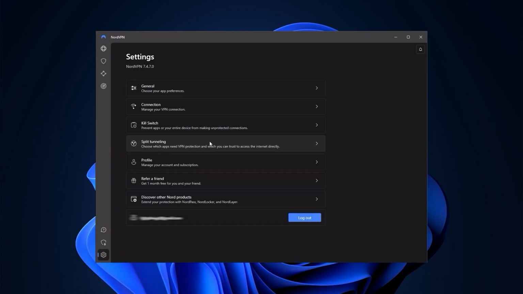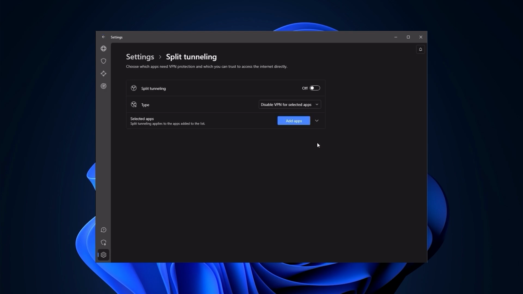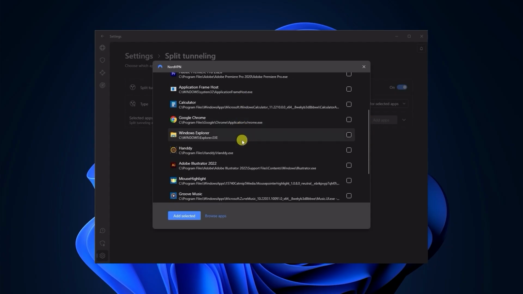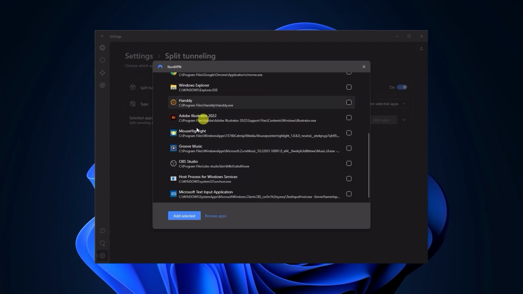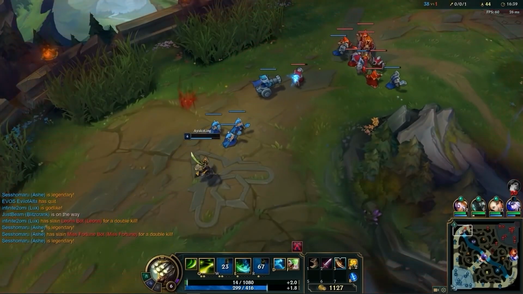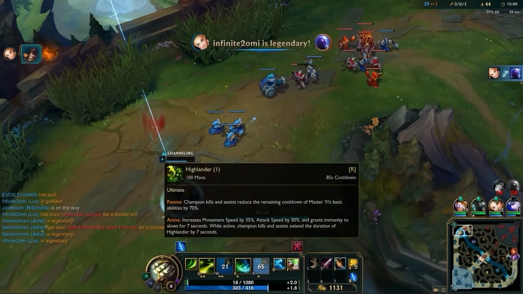Okay, so another one of these features that has helped me a lot personally would be the split tunneling feature. What this essentially does is that it allows you to choose which apps get routed through the VPN tunnel and which ones don't. For example, I could be playing League of Legends on my normal internet connection, but have my torrenting software running by itself on NordVPN.